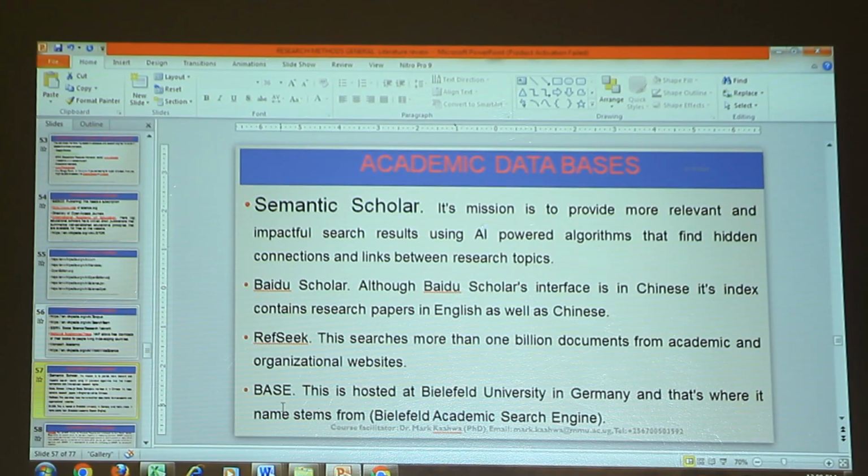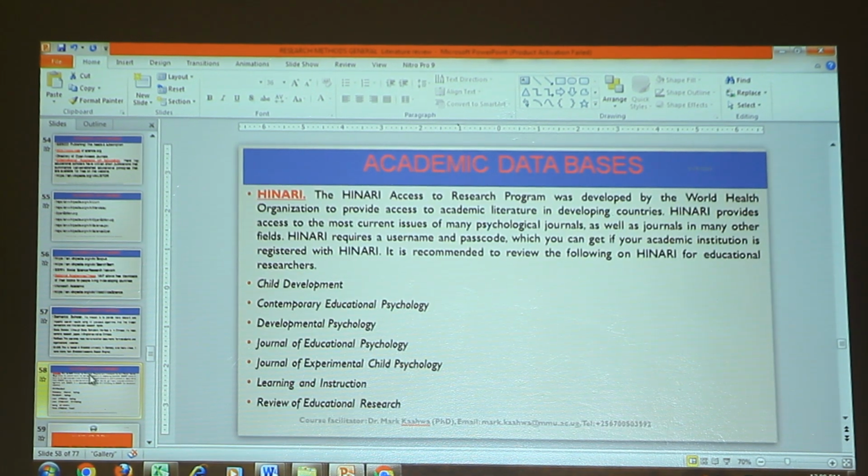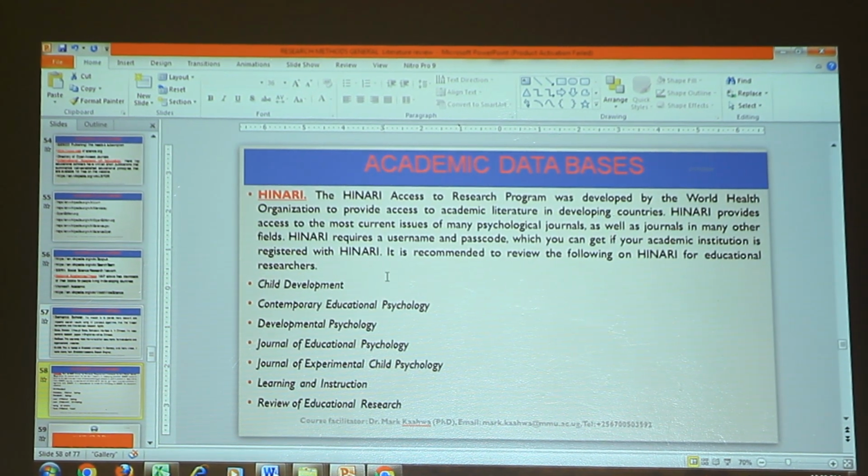Semantic Scholar, now the mission of this is to provide more relevant and impactful search results using artificial intelligence powered by algorithms that find hidden connections and links between such topics. We have the Bible Scholar, RefSeek, and BASE. All these use the same procedure, like how I have shown you in the previous search. So you have Hinari.